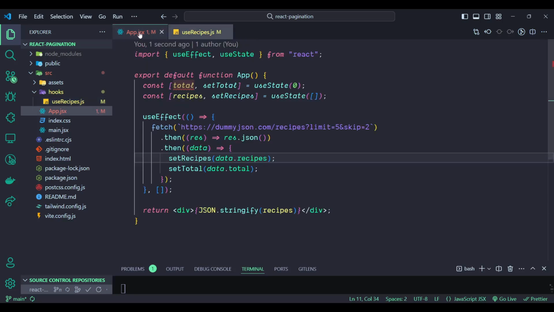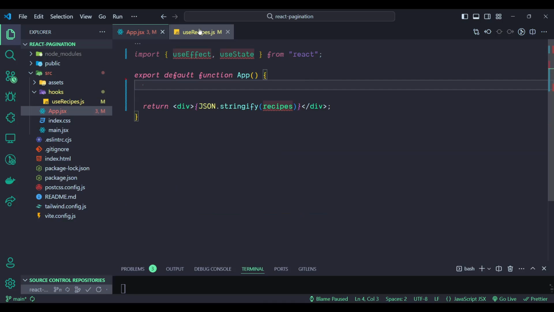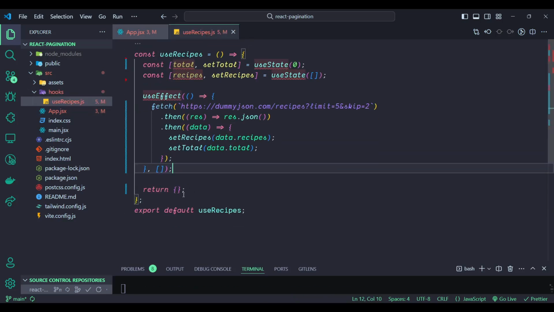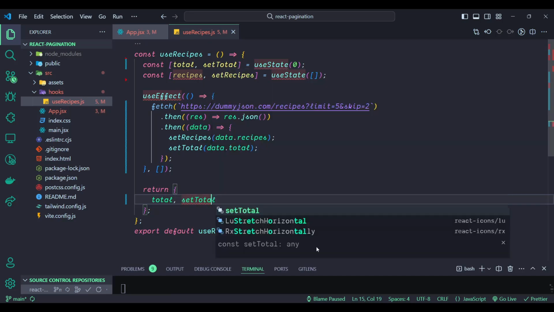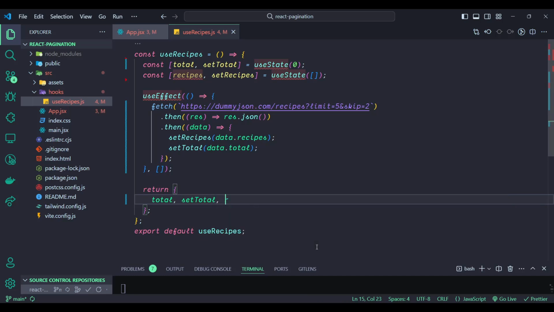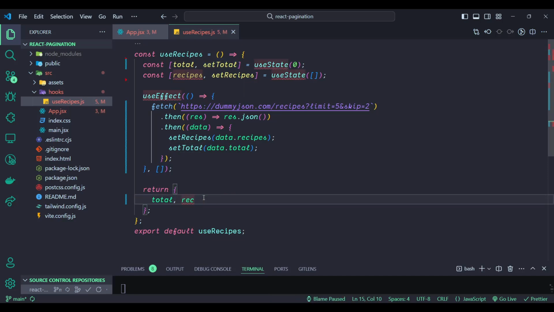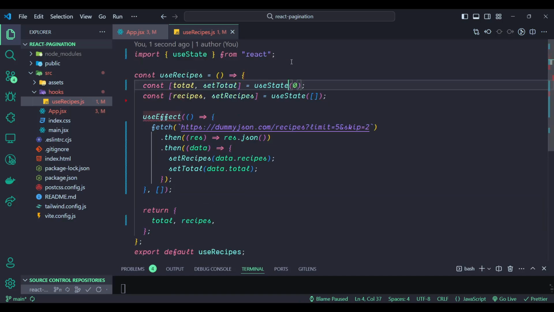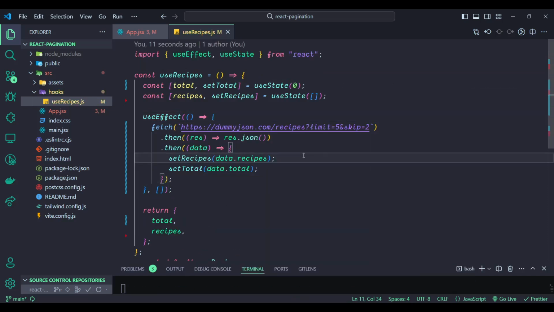What I want to do is extract all the state and data fetching logic from here to here, right? And here I want to actually return this total, set total, recipes. Okay, we don't need set total, to be honest. Total would be sufficient. Recipes, and we need one more thing. So let's bring the state here. Okay, cool.